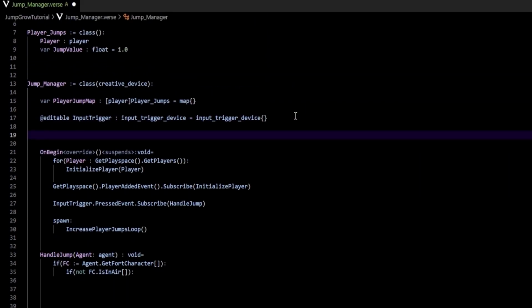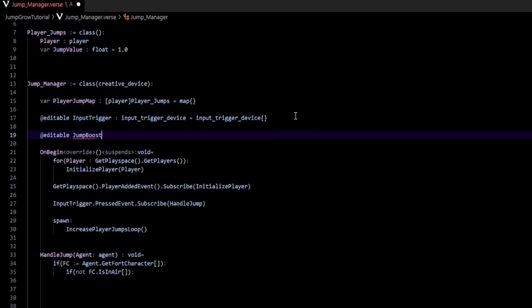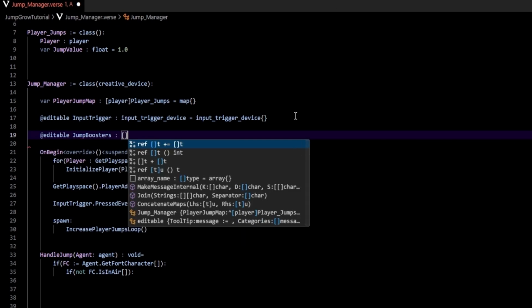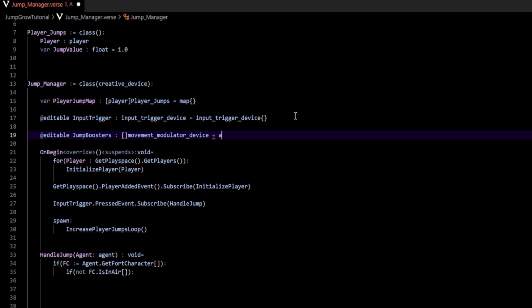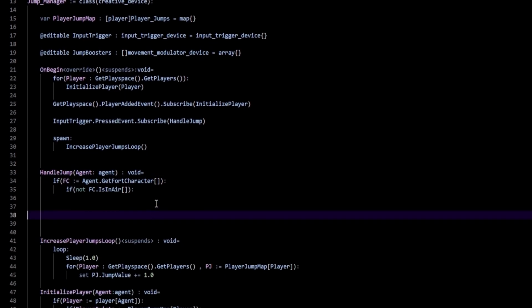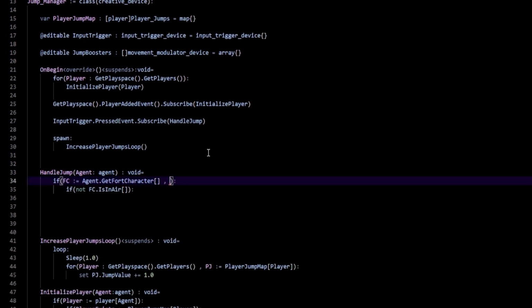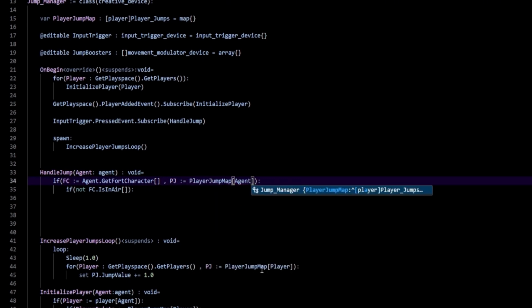So to create several movement modulator devices, I'll make an editable, and we're going to call this our jump boosters, of type an array of movement modulator device, and we initialize it with an empty array. So now what we want to do is find the corresponding jump booster to the player's jump value. So to get the player's jump value, we need to get the player jump from the player map for this agent. So to do that, I'll just add a comma here and say our pj is equal to our player jump map agent, just like we did down here.